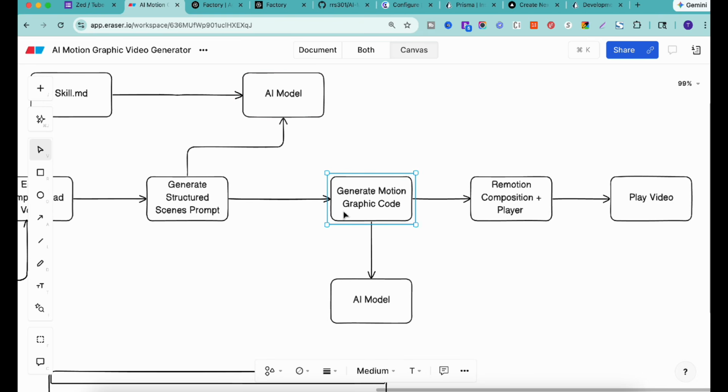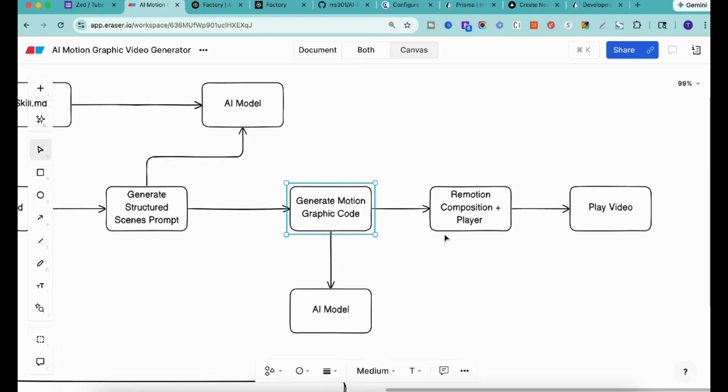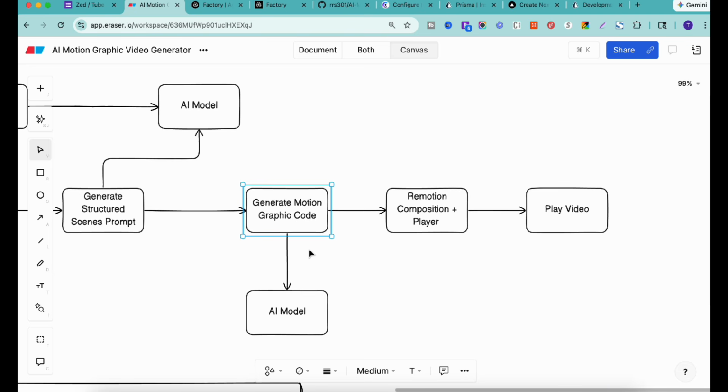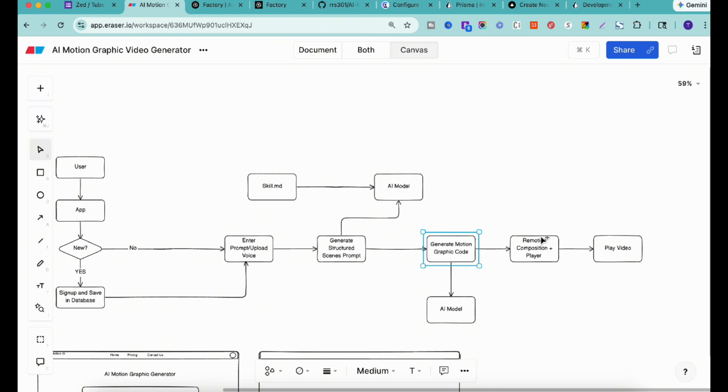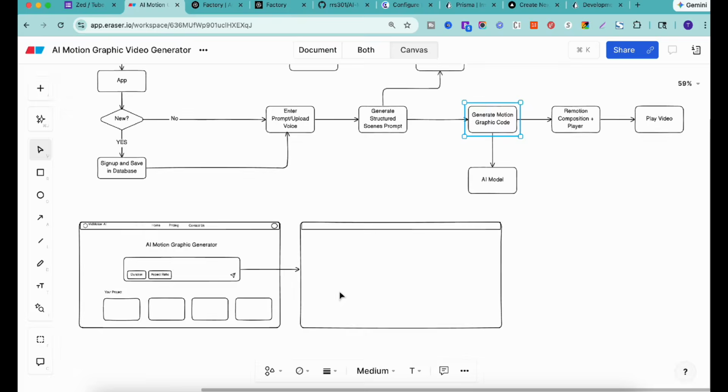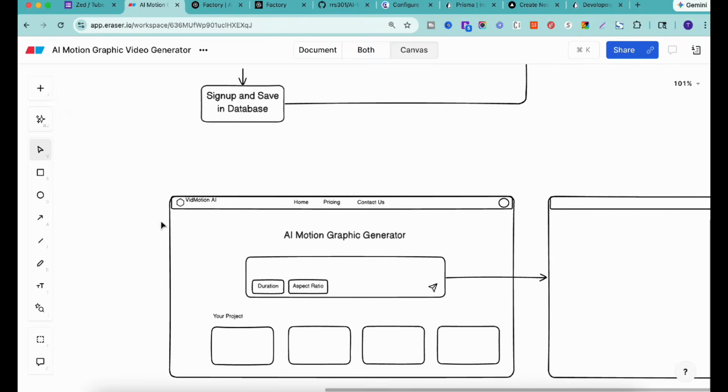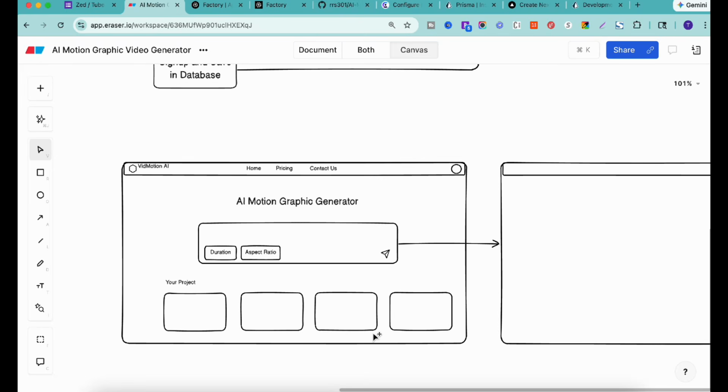After this, we need to generate motion graphic code for each scene, and again for that we are going to use an AI model, and then we are going to pass that generated code to the Remotion composition or player, so that you can view the complete generated video, and then at the end we are going to play and download the video. It seems a little bit complicated when you look at this complete workflow, but trust me, it's very straightforward. Now, the very first screen that we want to add is a landing screen on which we want to add a header.